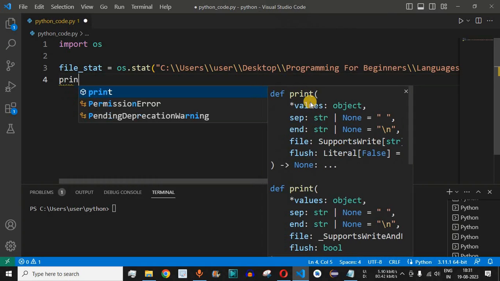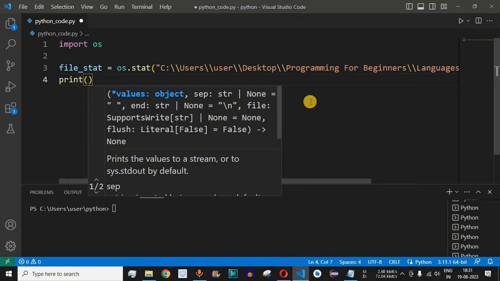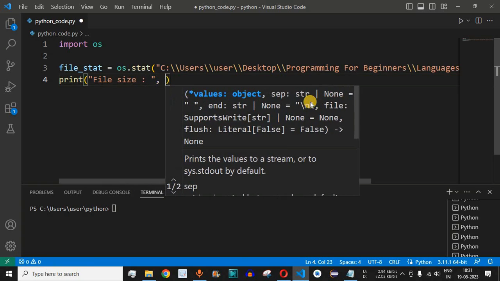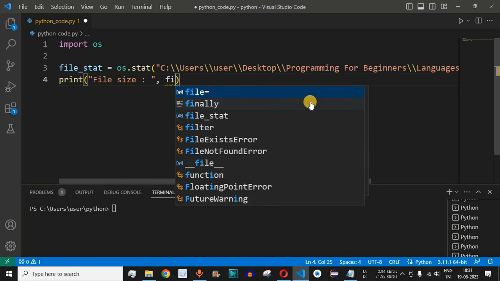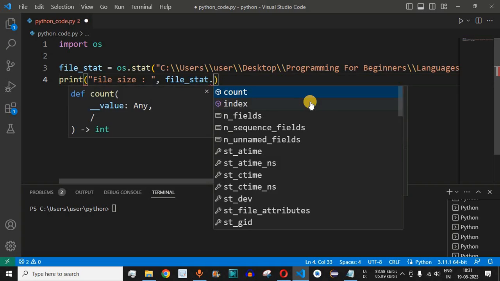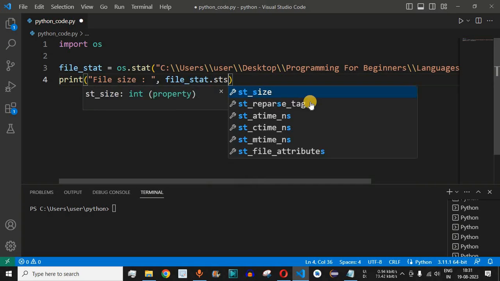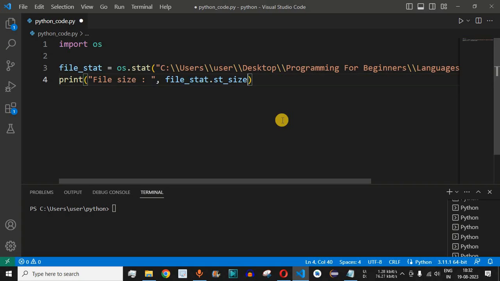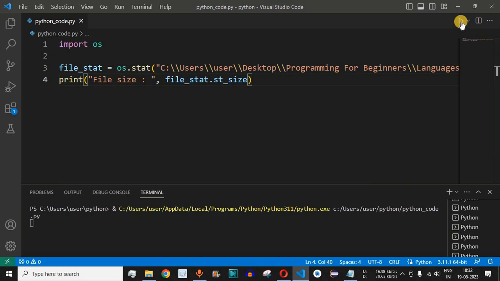We are going to use the print function, and we will say "File size:" followed by a comma, and then the file_stat variable that we have just created followed by dot, and then st_size. As you can see, we have the st_size attribute. This is the property that will return us an integer, which will be the file size for this particular file that we have mentioned. Let me just save this file now and try running this code.